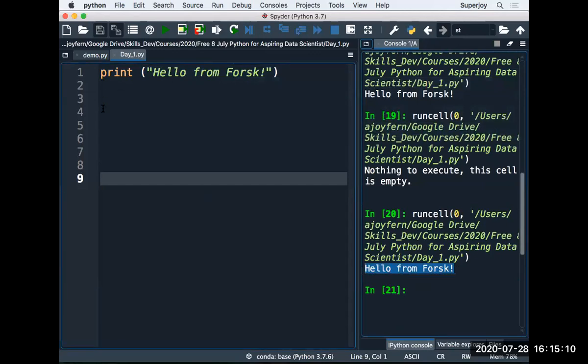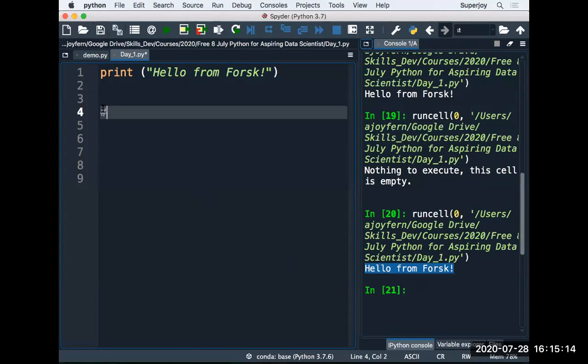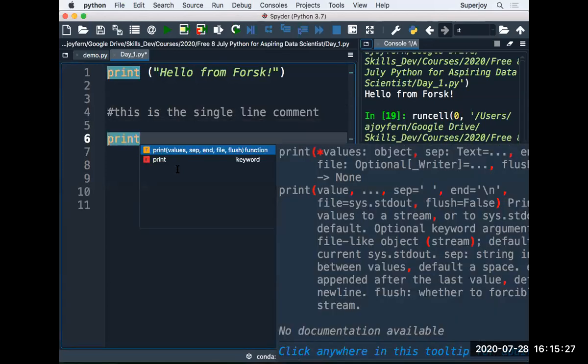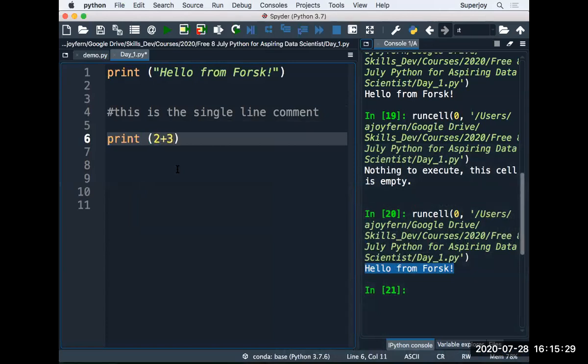So this is the way to put a single line comment. So guys, how to put a single line comment? Using hash. This is one way. The other way can be like this: you use a print statement here, and then you say 2 plus 3 here. You can put a comment in this line as well. That is called an inline comment. Here you see I'm putting a hash again, and this is an inline comment, guys.